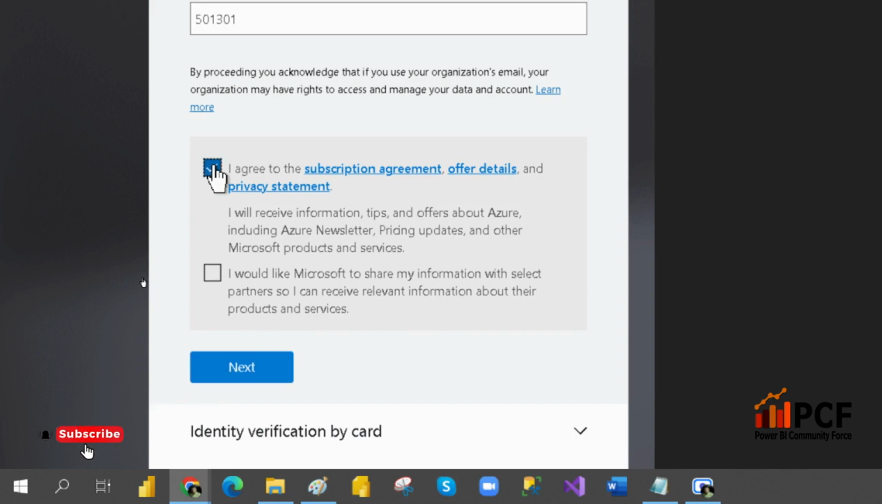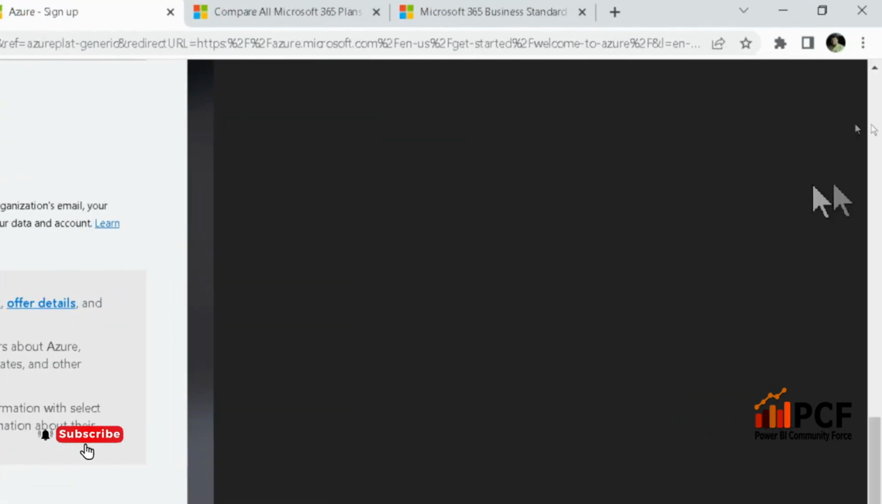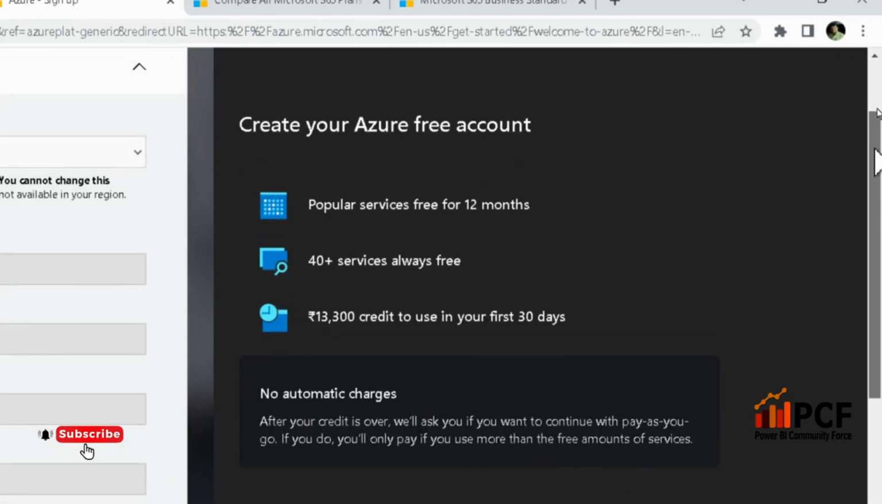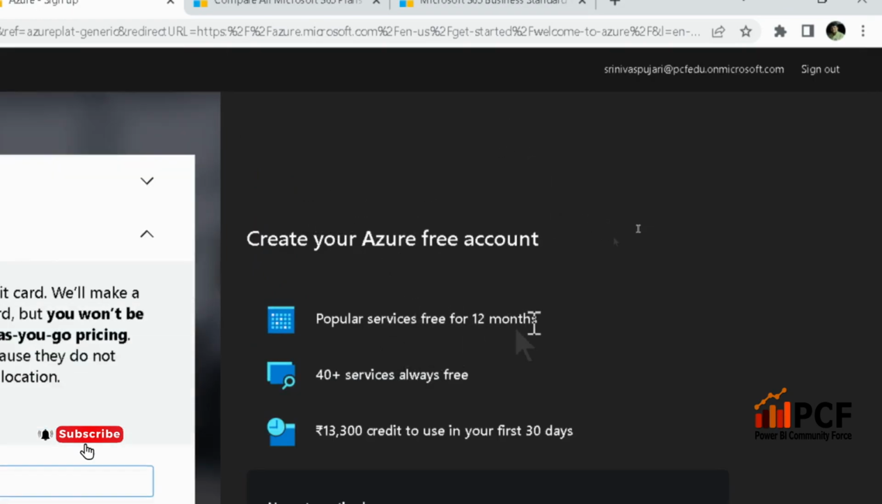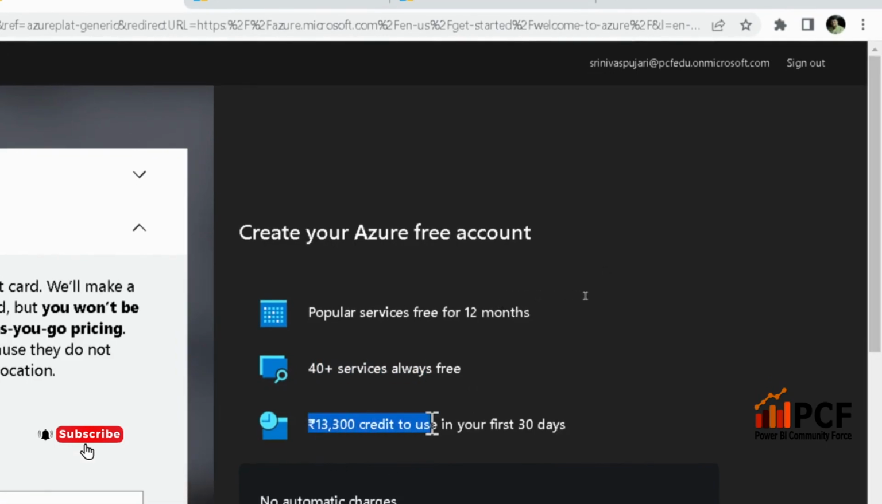First you need to select this one and then click next. It will ask for the payment details. It will charge you only 2 rupees first. Here you see the popular services for 12 months, and 40 plus services always free. It is giving a free amount like 13,300 credit for 30 days.